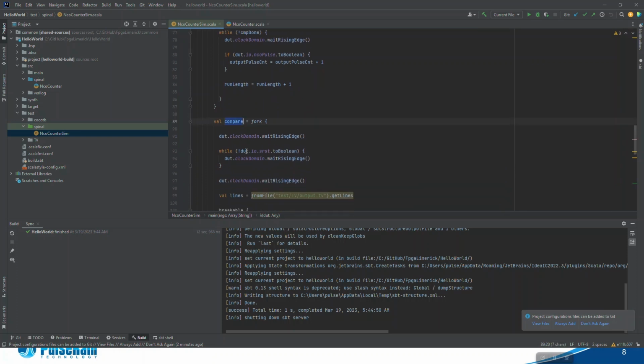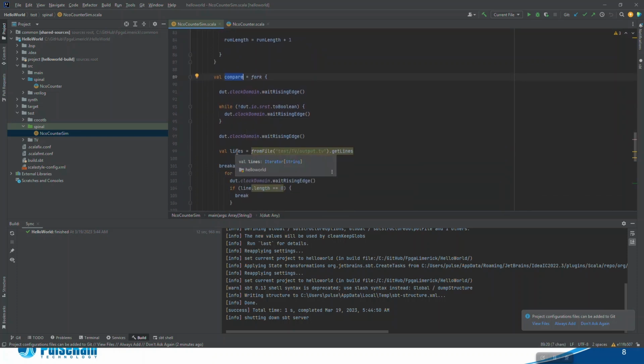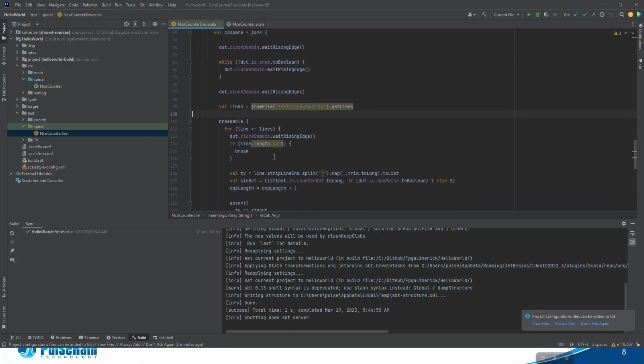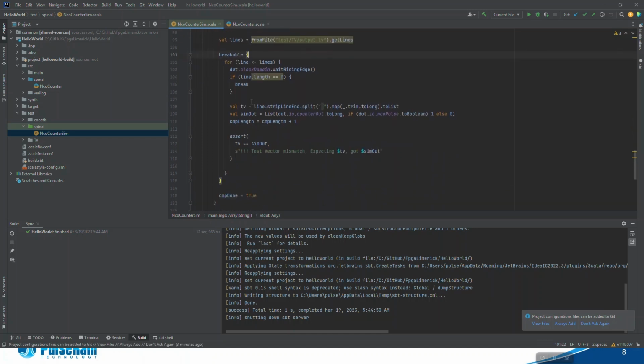This is the comparison, the compare thread. What it does is first it reads out a test vector file which we prepared beforehand, and then line by line, every clock cycle, it checks the test vector against the I/O port of this one. We have to convert it into a long, and this one we turn the true and false into 1 and 0 because our test vector is 1 and 0.